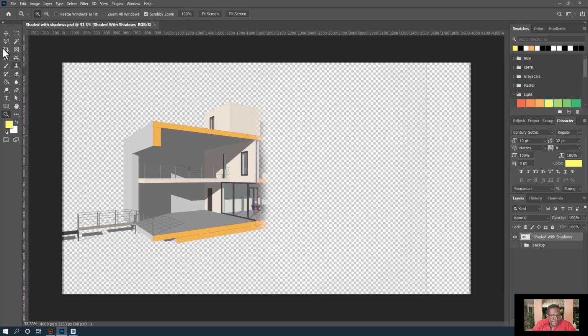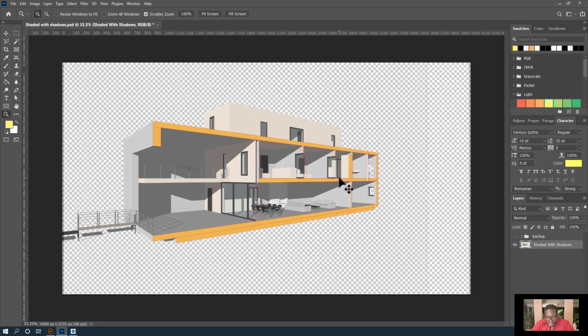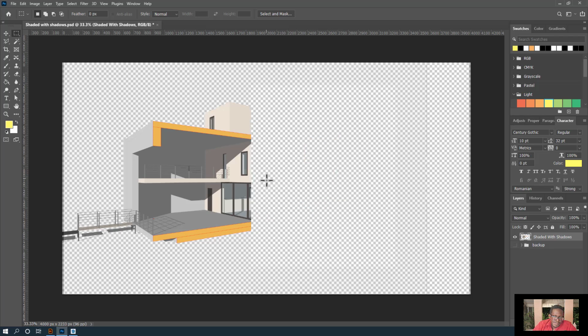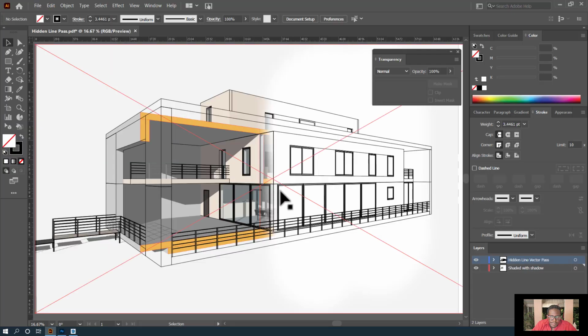So I'm going to undo this. And instead of using the eraser tool, I could use my marquee tool here, and I could select a good portion of this, and I could also hit delete, and then I would get a straight edge. And the same thing again, once I hit save here, then once I return to that file in Illustrator, it will prompt me to update.